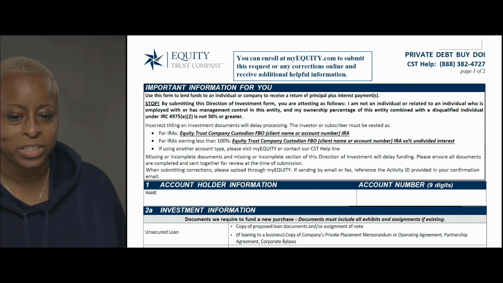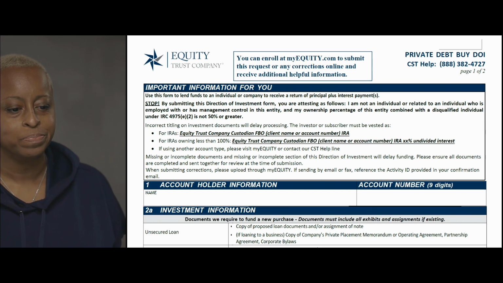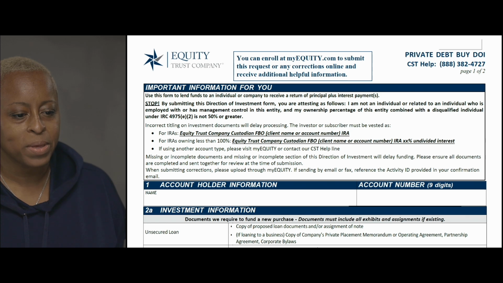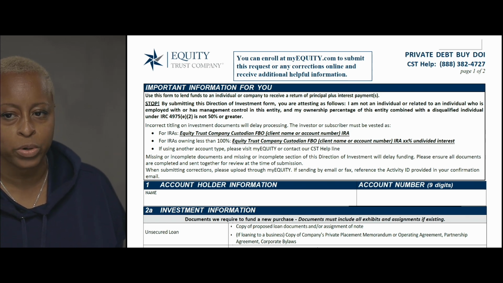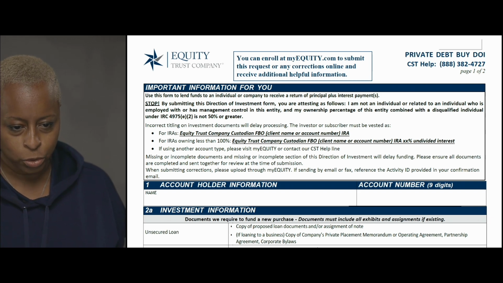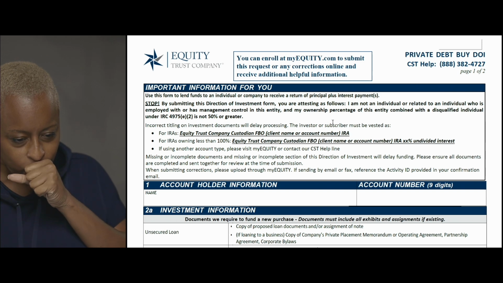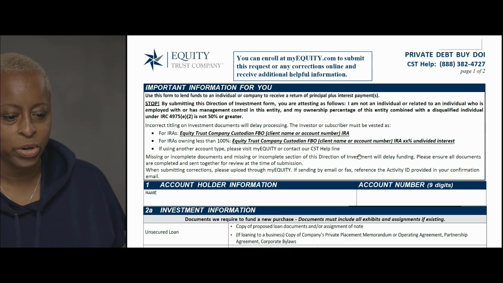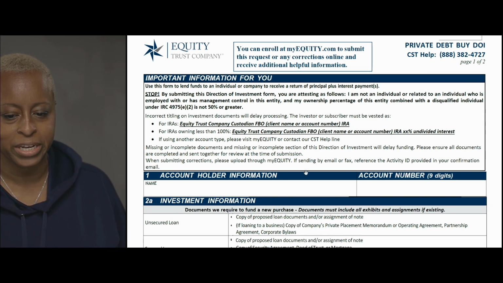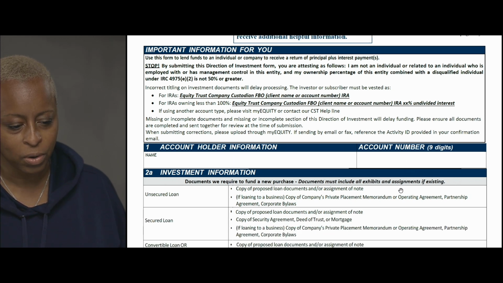Okay, so the direction of investment. This form is for Equity Trust. You can only use the custodian forms which they provide to you. And so it may look different if you choose a different custodian, but the basic understanding is what I want to capture here. The account holder would be you, your name, along with your account number, right?